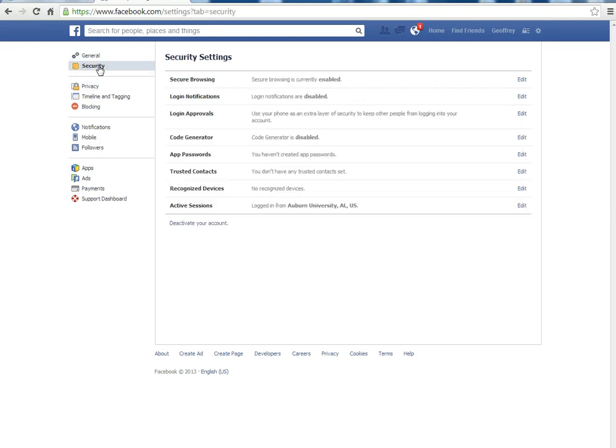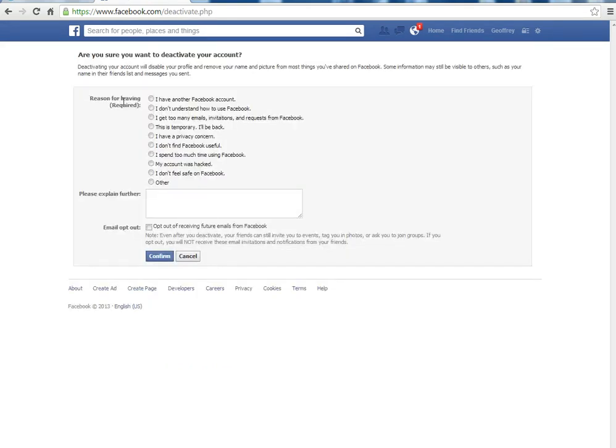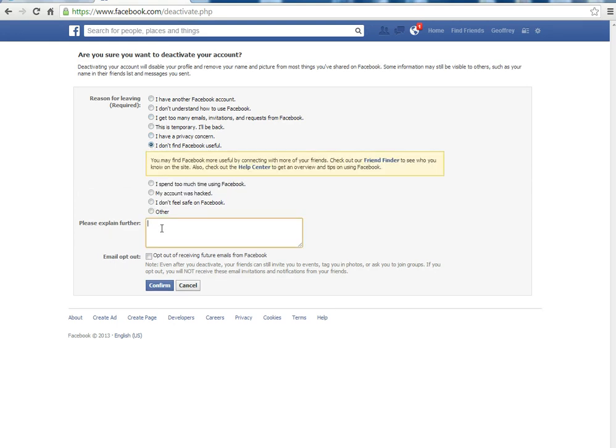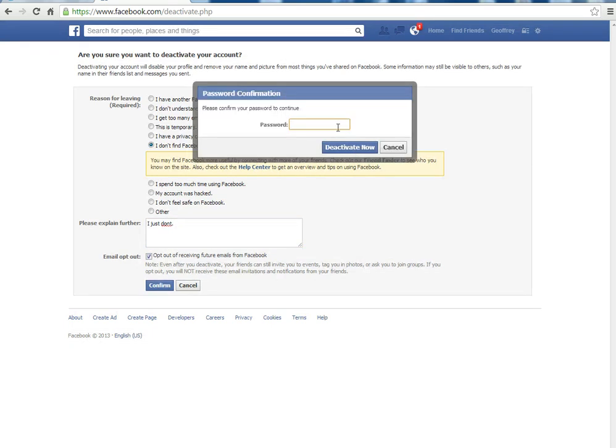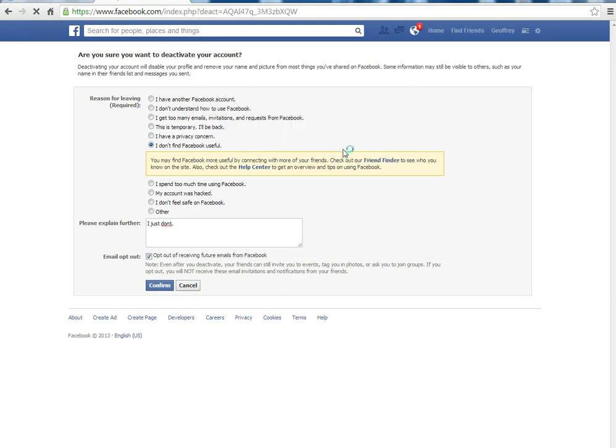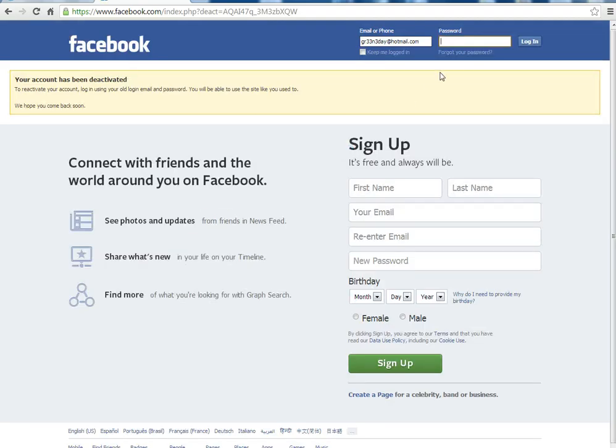can't find it. Click Security here, and right down here at the bottom is a little link that says deactivate your account. So you just click that link, it'll give you a reason for leaving. I'm gonna say I don't find Facebook useful, and you can explain if you want. I just don't. And you can opt out of receiving emails from Facebook. Confirm. It'll ask for your password one more time just to verify. Deactivate now, and you are good to go.